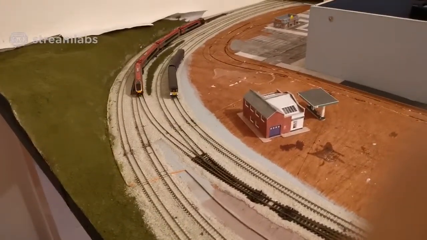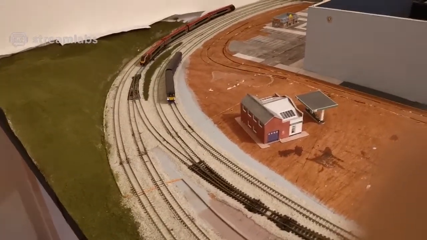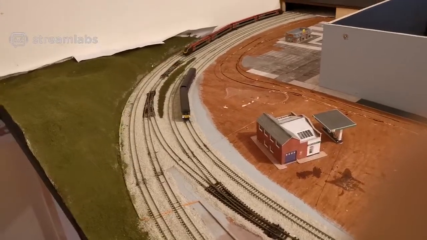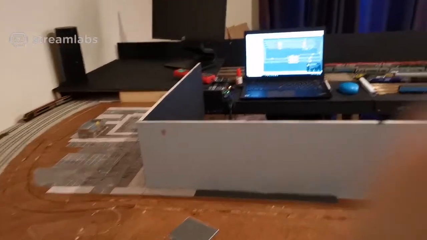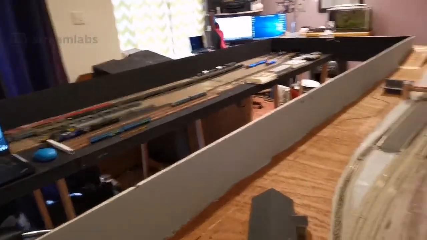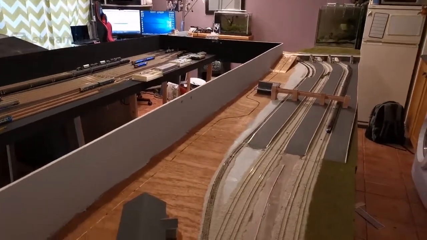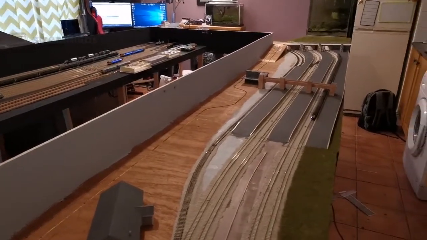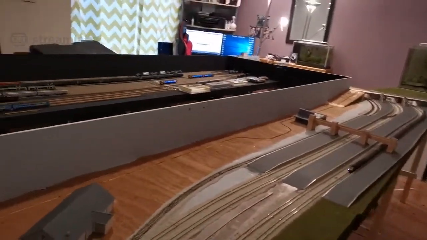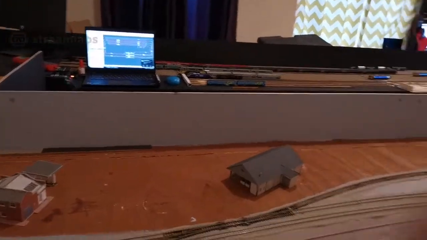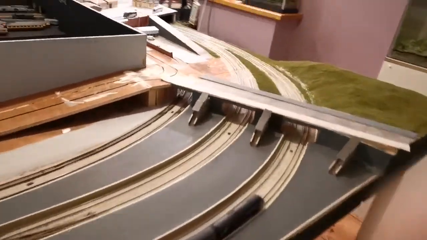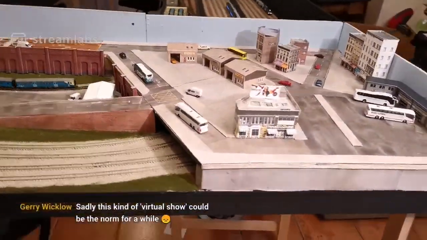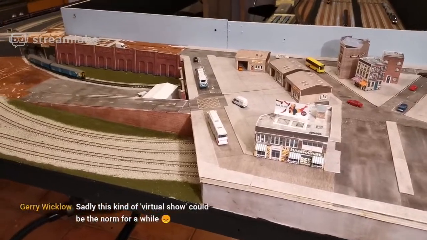The layout itself is 14 feet long by 6 feet wide. It has an operating well in the middle of 2 foot by 10 foot. So realistically, you could fit 2 or 3 people in there if you really wanted to, but it doesn't need it. And there are 3 viewing sides, so you can view it from here as well. See all the way around, you see.